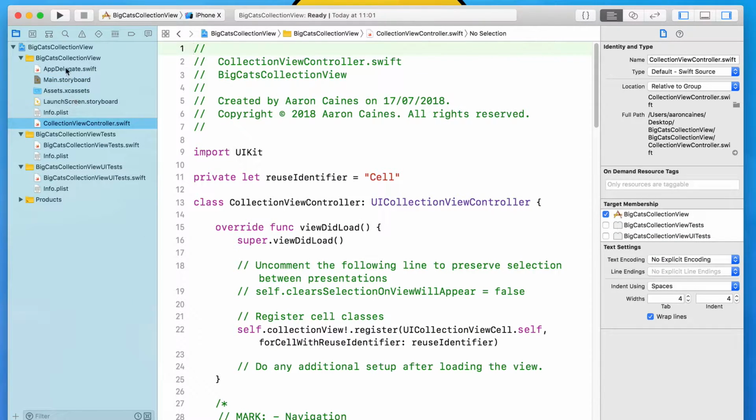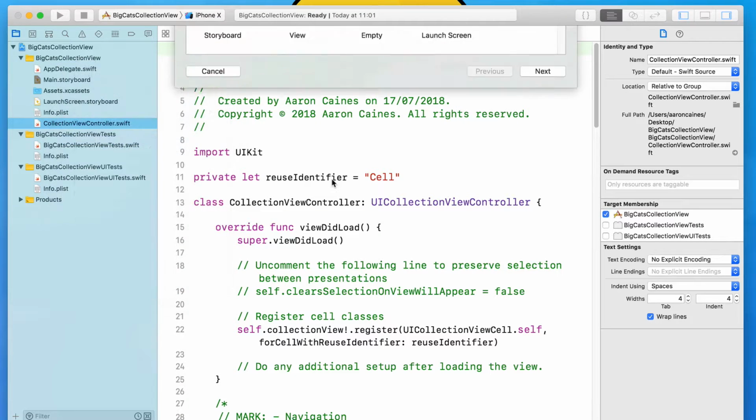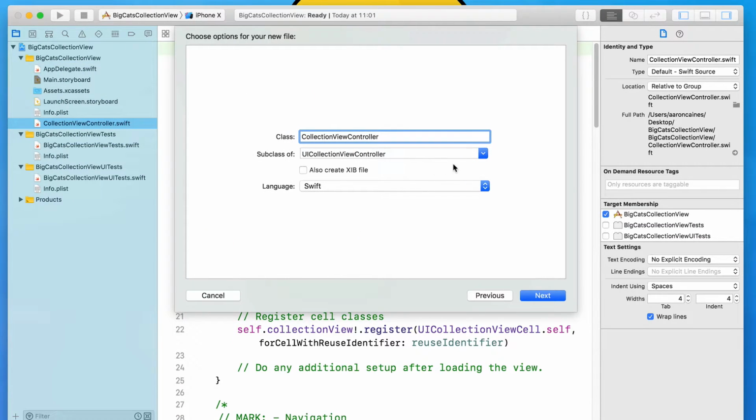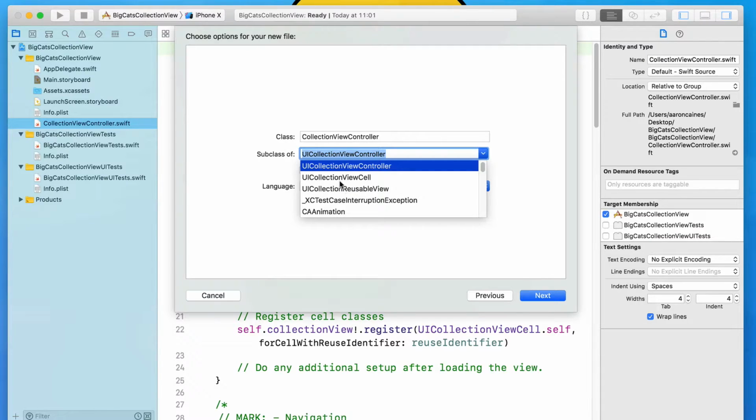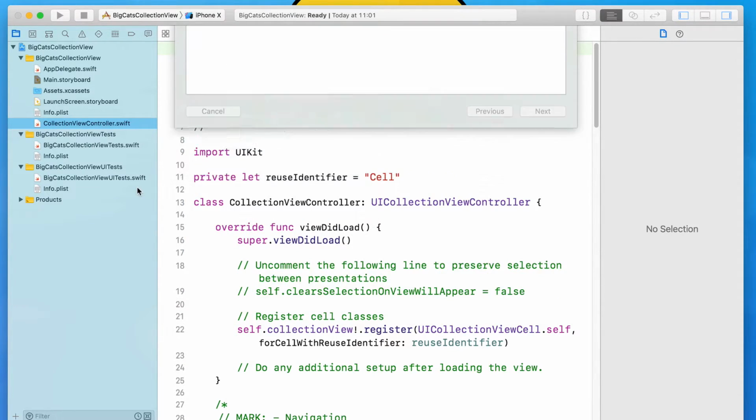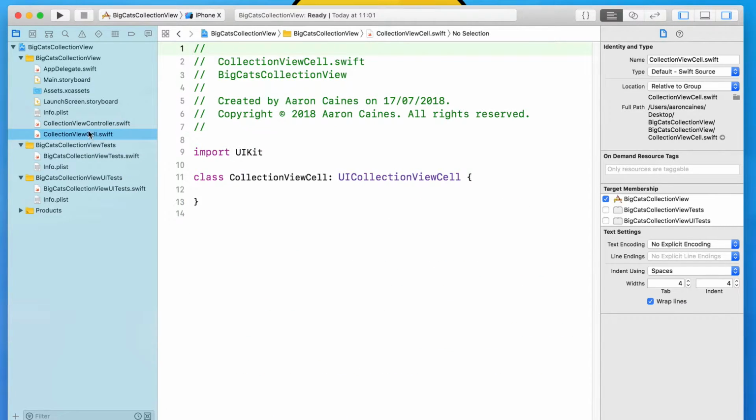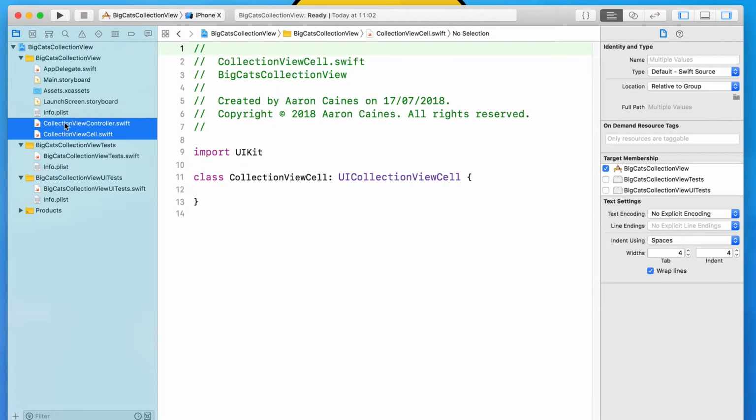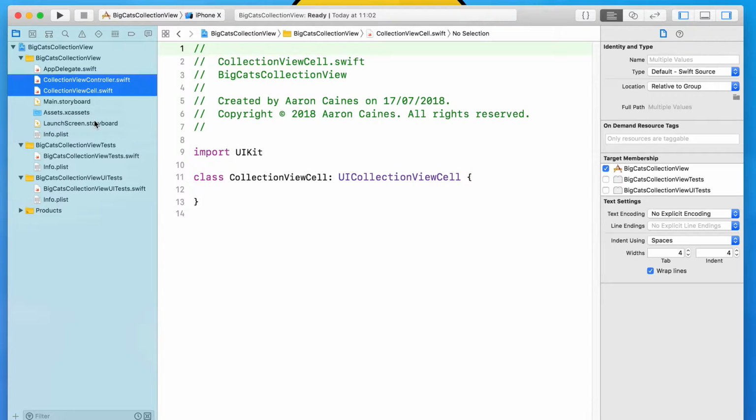I'm going to repeat the process once more. And this time, rather than add a subclass of a UICollectionViewController, we're going to add a subclass of a UICollectionViewCell. That's the second one that we need in. We'll keep the name the same, press next, and generate that also within our project. So now we've got both of these brand new classes added in. I'm going to drag and drop them underneath our app delegate, pretty much where our viewController.swift was before.